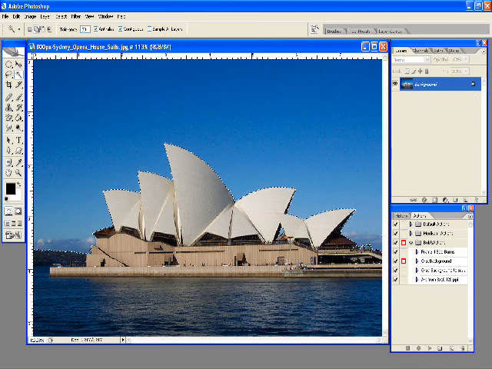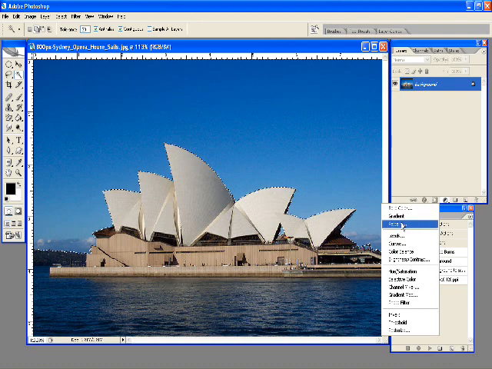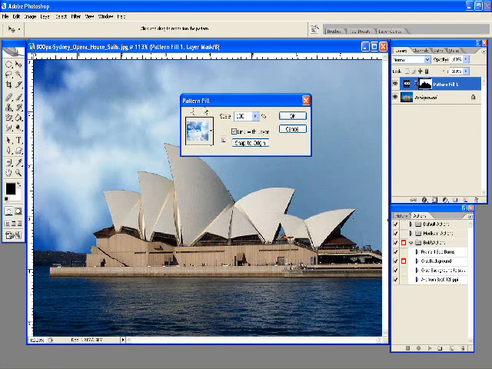Now to use the pattern that I just made of the sky, I'm going to go to the half black, half white icon on the layers palette that says create new fill or adjustment layer, and I'm going to use the pattern, and the pattern that I just made will be the default.